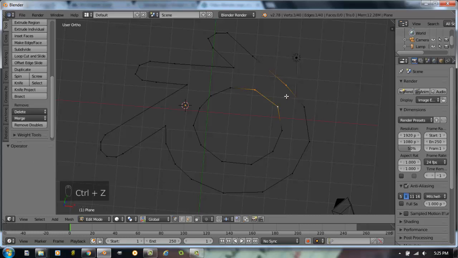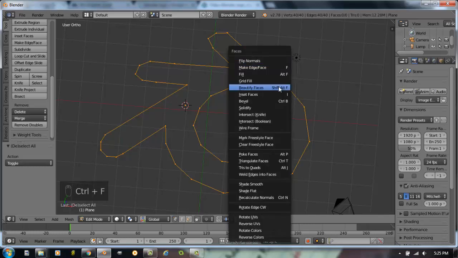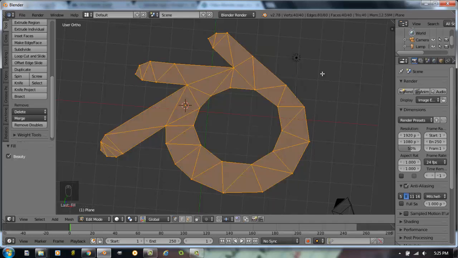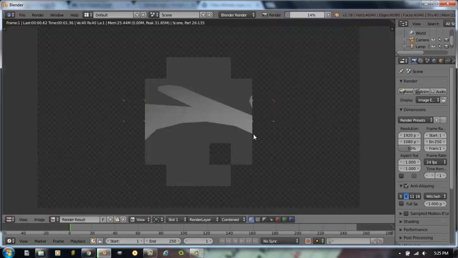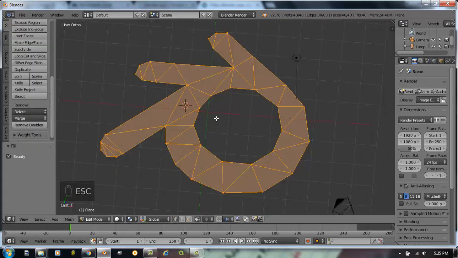Okay, I'm going to hit Control Z to undo that. If I hit A for all again, I'm going to hit Control F, and that brings up a fill menu. And right here is the fill option, and if you see, if I hit Alt F, it would fill the entire thing for me. If I hit F12 and render a picture, you'll see that there's the logo and how much of it is in the camera view. I'll hit Escape to get out of that.